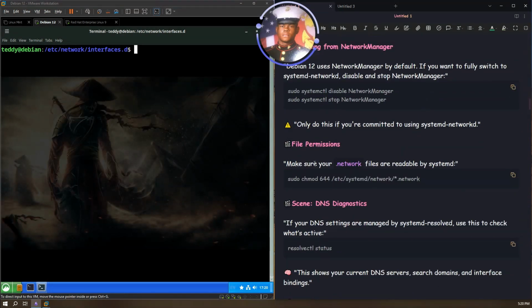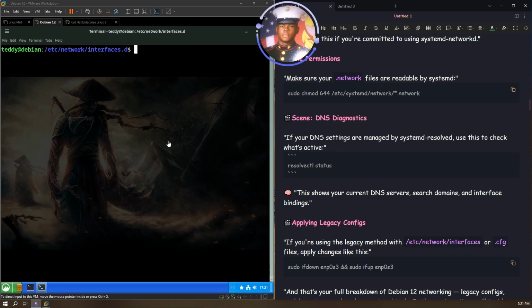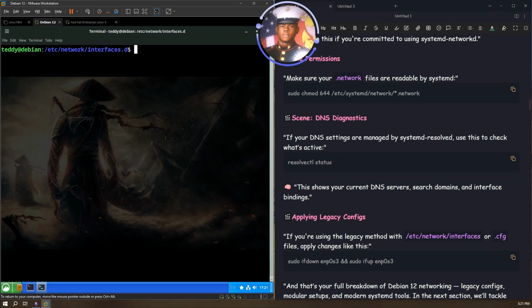Just know that the file that you created inside of the systemd network have to have a permission of 644. They have to be readable by systemd, which is 644. We already went over what the DNS is, so let's see what is managing my resolvectl status. So that clearly lets me know that that's not what is managing my DNS for me in the system.